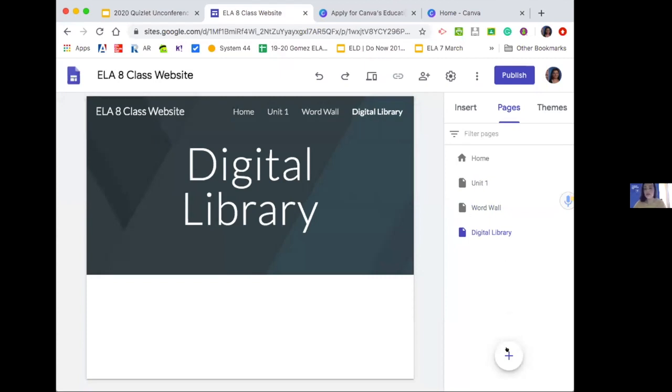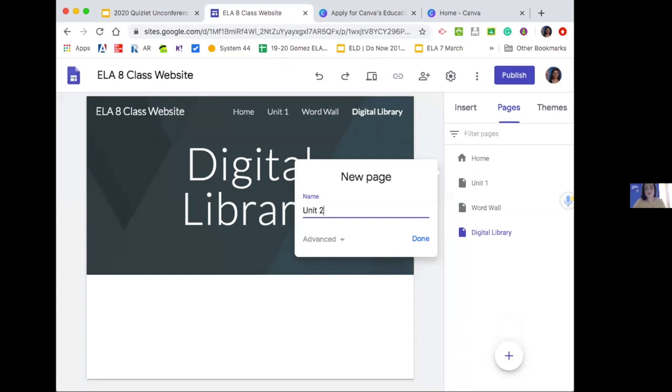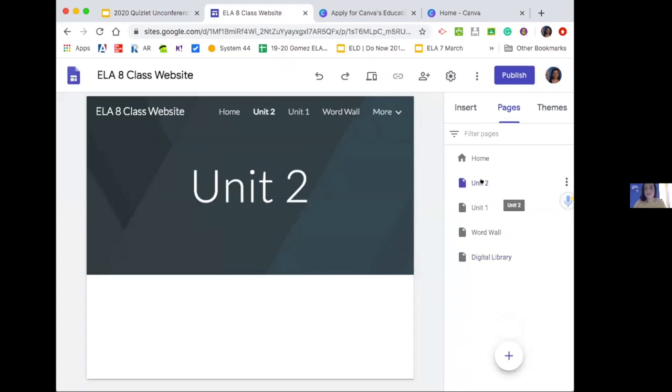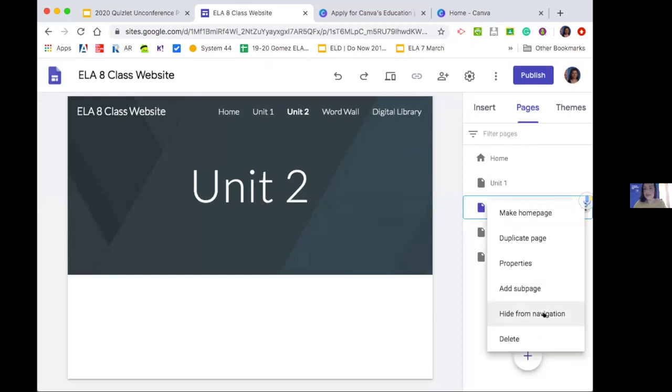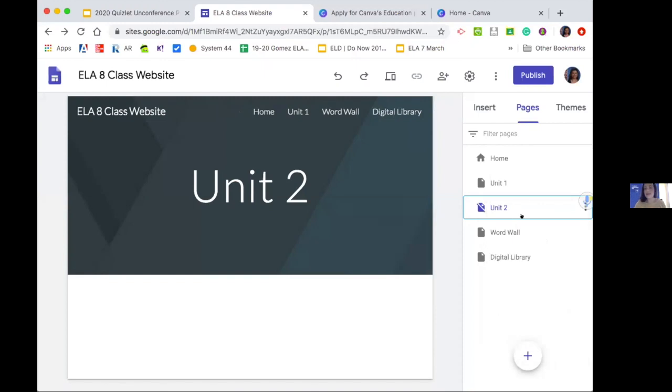Now let's say that you already want to start planning for unit 2, but you don't want kids to see it. So I'm gonna add a unit 2. And I'm going to click it and grab it and move it down because I like things in order. And then I'm going to click these 3 little dots, not the microphone, sorry, that's my add-on. Okay, and I'm going to click hide from navigation. So when I do that, it hides it from the students, but I can still work on it.